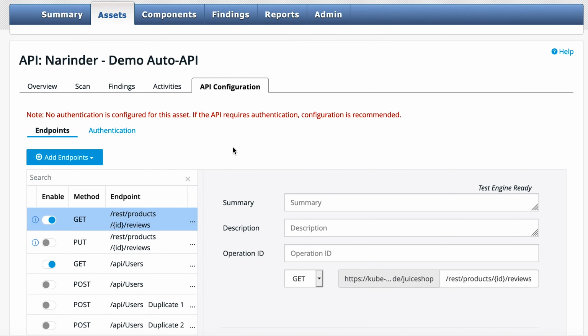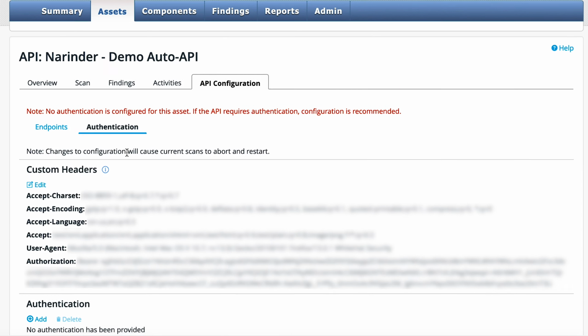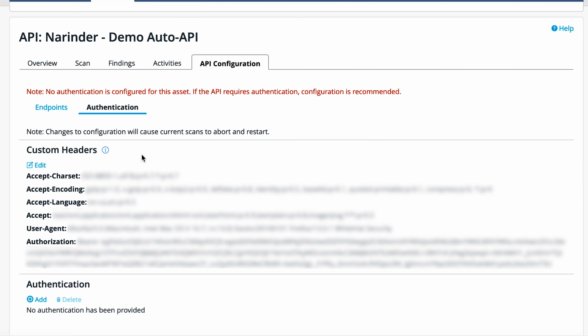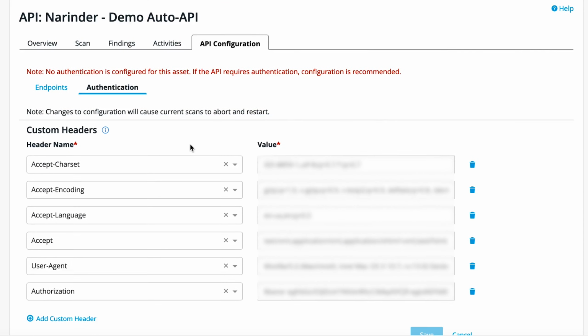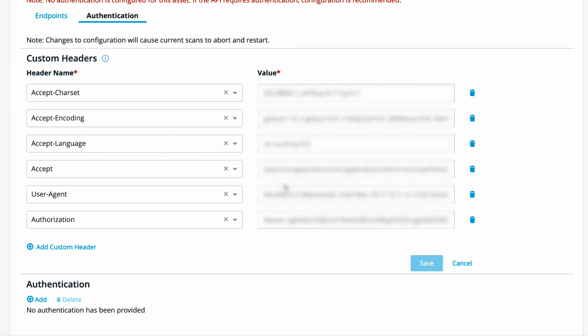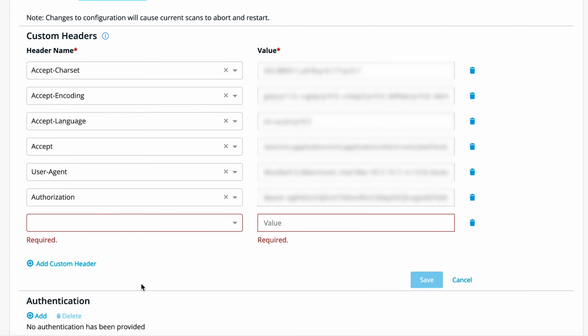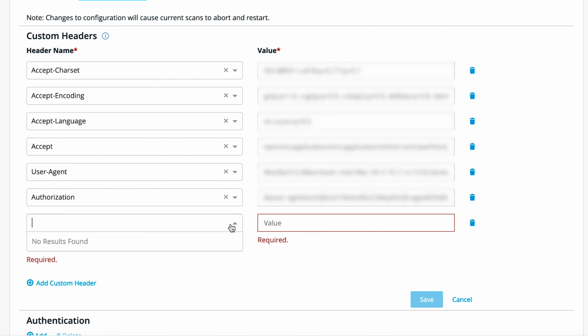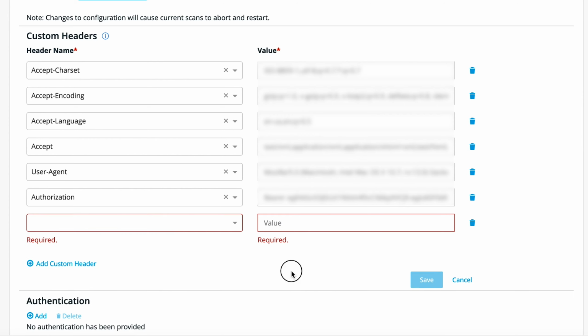So if your asset requires authentication, you're going to want to go over to authentication. So we have custom header options here, and you can click edit, and you can edit any of these values if you need to. You can delete any of these values if they're not needed, or you can add your own custom header. So make sure to put the name of it, and then the value that your API is expecting, and then hit save.